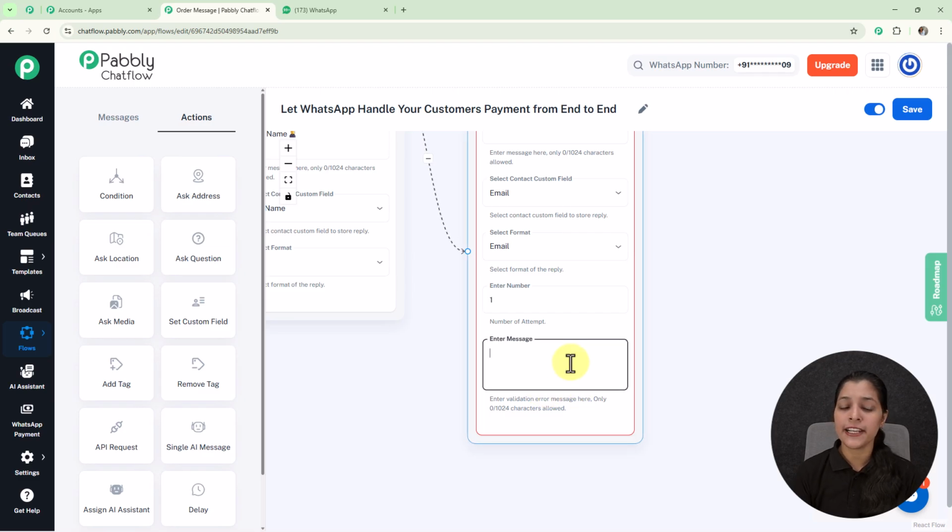So now you might be thinking, what is this validation error message? So this is the message which will be sent to your users, your customers or the students if they enter an invalid input. So here I'm going to enter a validation error message as please enter a valid email. So here I have entered it.